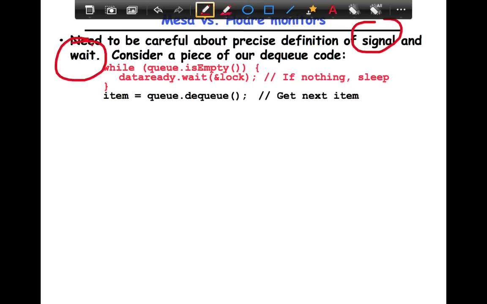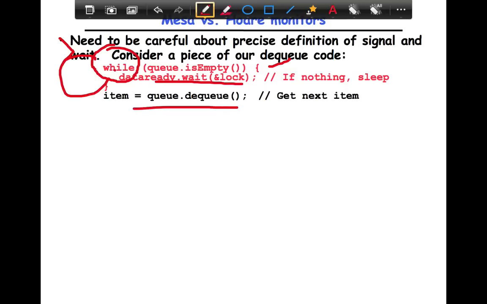Okay, so Mesa and Hoare, essentially, the difference between them boils down to what you expect from the signal and the wait functions. So how are they implemented? If you look at the dequeue example, first there would be a while loop which spins on whether the queue is empty. If the queue is empty, you wait on the lock. If there's nothing, you sleep. The main important thing to note here is that this is a while. So when you wake back up from the wait, you go back and check the condition again. Note that that's a while. And then once you break out of the while loop, you dequeue.